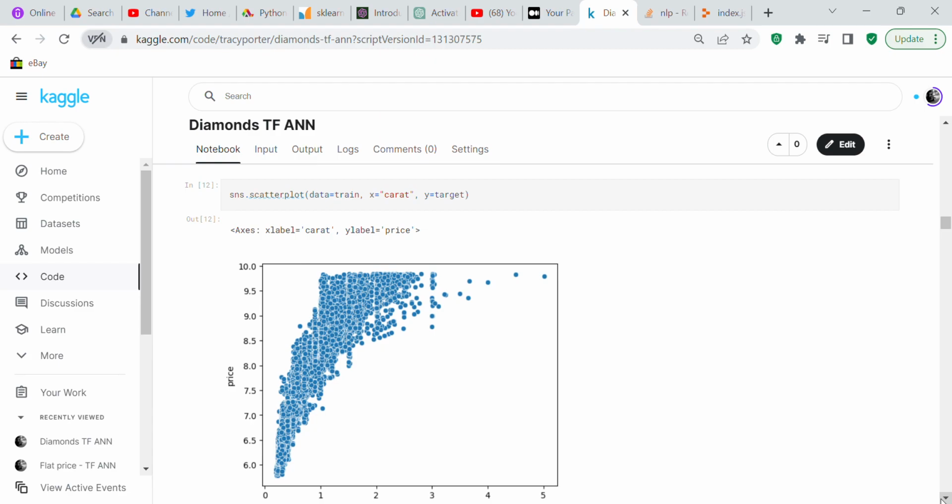Now what I wanted to do is a scatter plot of carat versus the target, and you can see that typically the higher the carats, the higher the price. So the more carats you have, the higher the price is going to be.